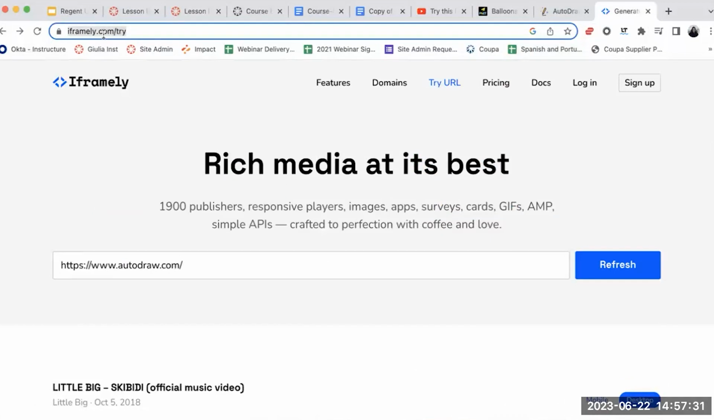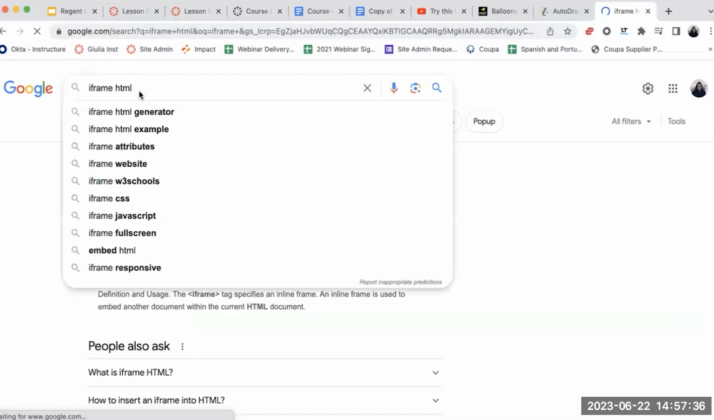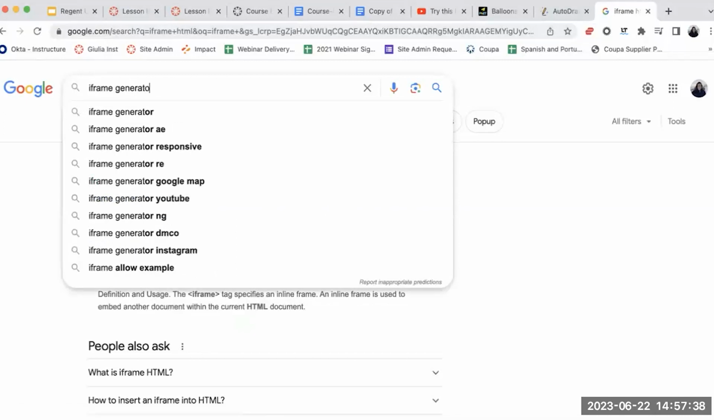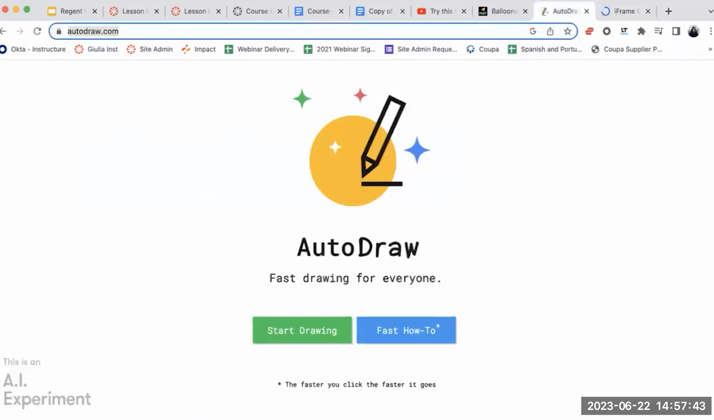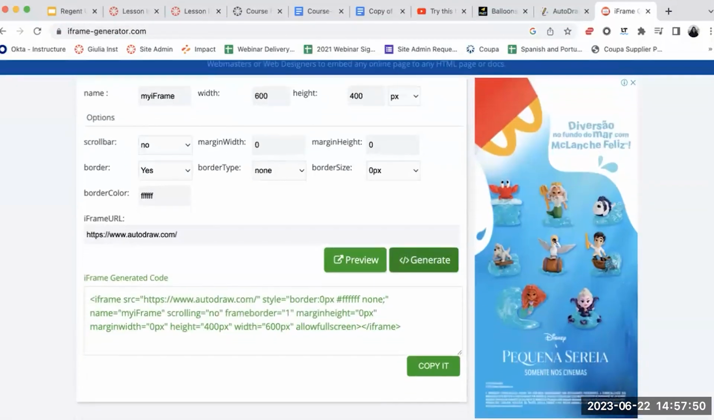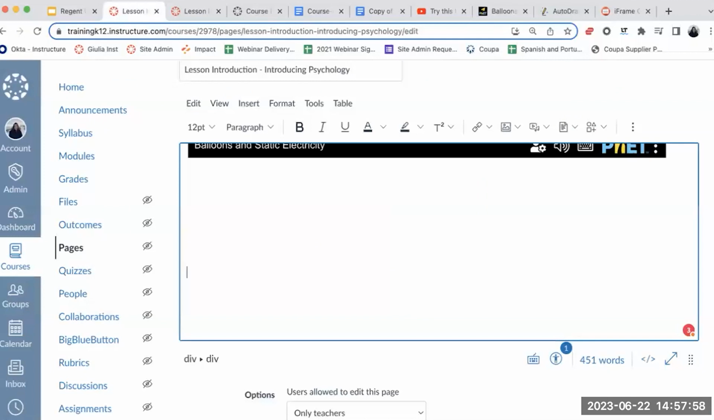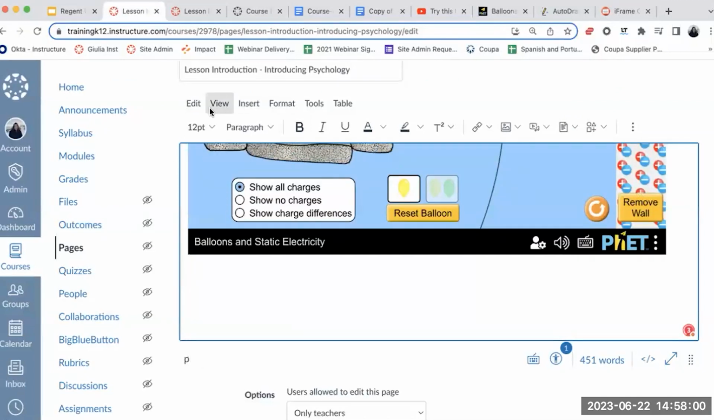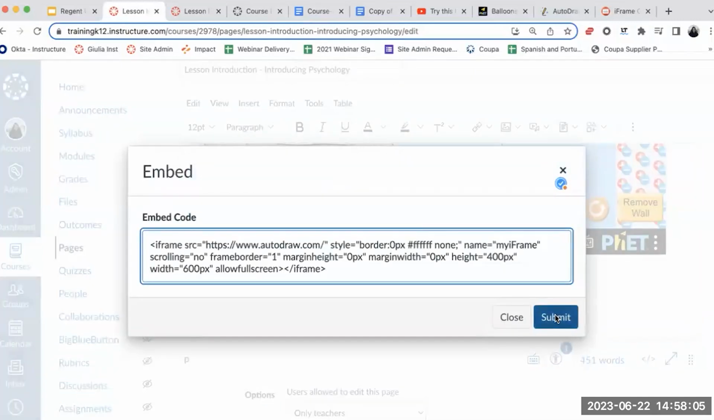Let me do iframe generator. Generator, here we go. Do an iframe generator right here. Once again, copy this link, back to my iframe generator, paste that in, hit on generate. It will get me that iframe code. I'll copy it, and then back to Canvas, insert, embed. I'll paste that right in, hit submit.